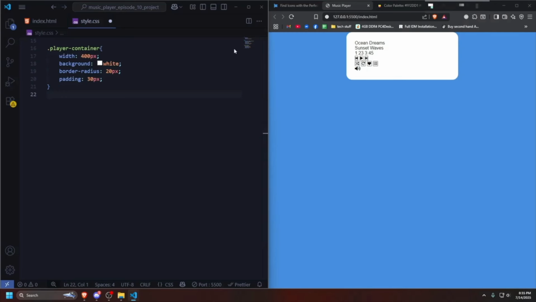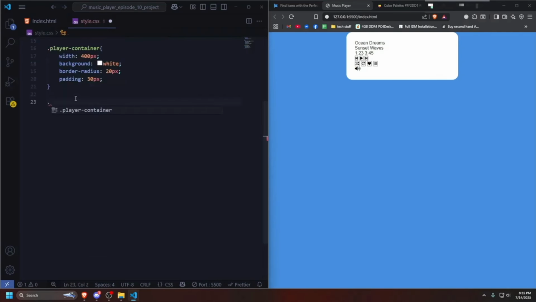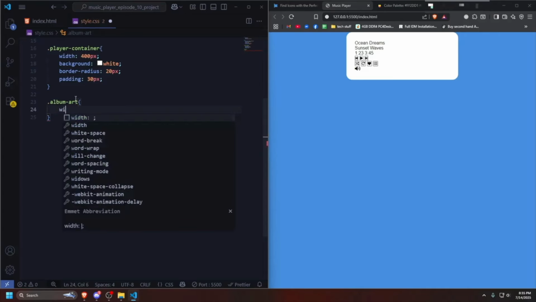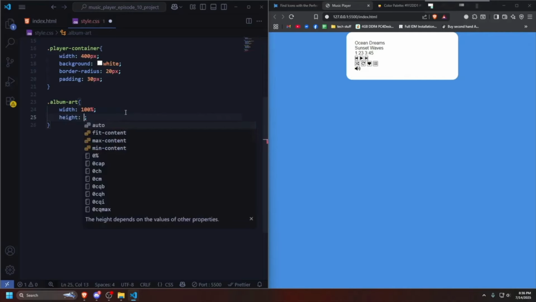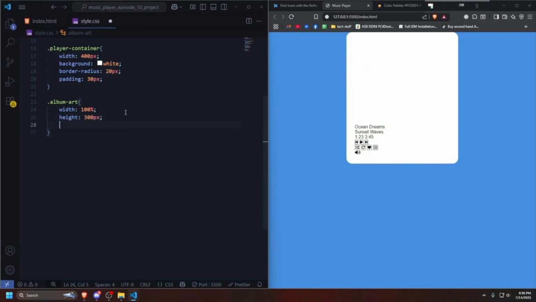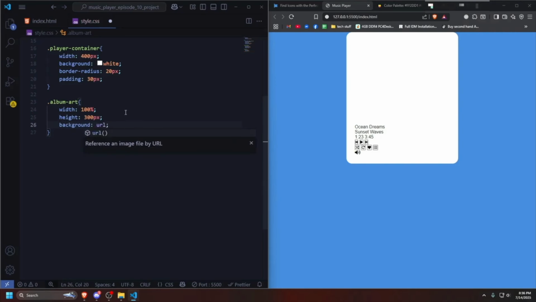And after that is the album art, which is this div right here. Now since our album art div is the actual picture or image of the cover of our song, I'm going to give a width of 100%. It will basically take the width of the entire thing until this container ends, right? I'm also going to give a height of 300 pixels, just like that. I'm going to give a background. In background, I'm going to give a URL. This will basically be an image background.